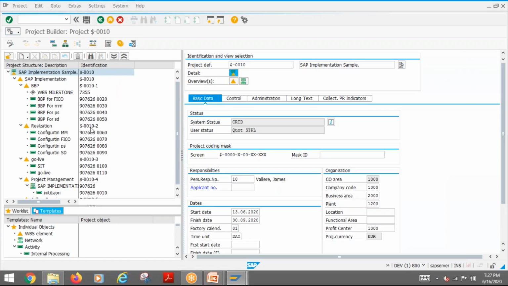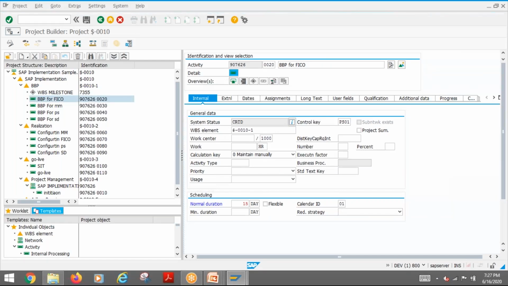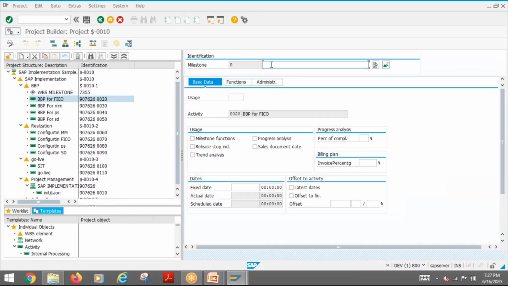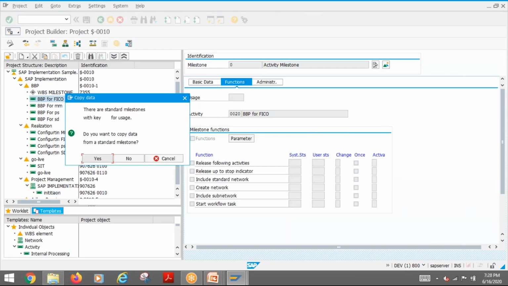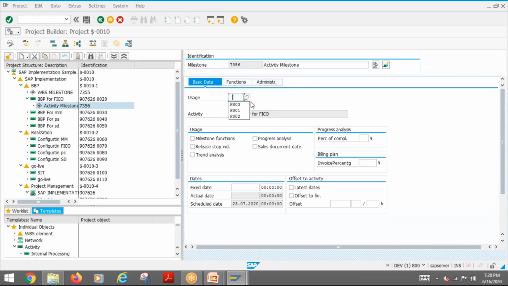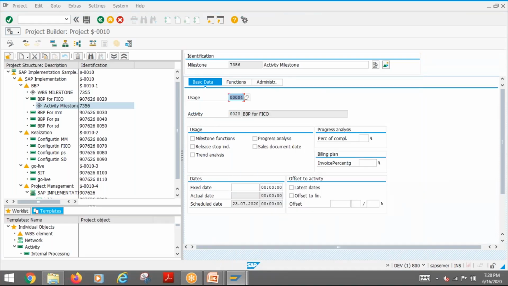So now this is the milestone under WBS element. So you can see it looks like this. Now if I create one under this activity, create a milestone. We call it an activity milestone. Do you want to copy? No, I don't want to copy. So let's say the usage is something. So let me just save it and open it and show you what is the difference.